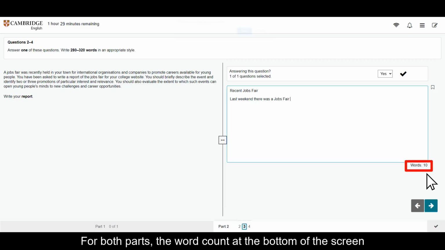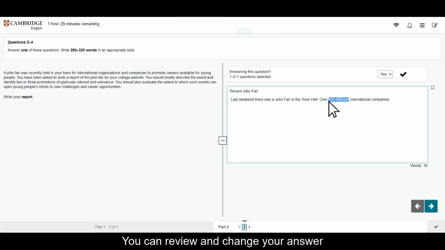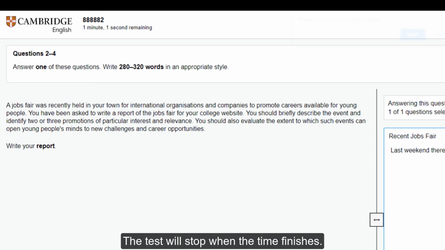For both parts, the word count at the bottom of the screen shows the number of words you have written. You can review and change your answer at any time before the end of the test. Your answers are saved automatically. The test will stop when the time finishes.